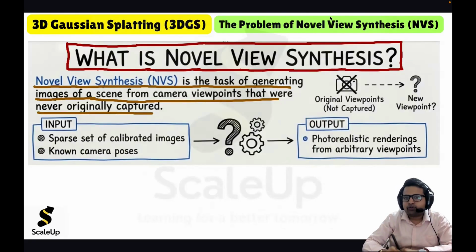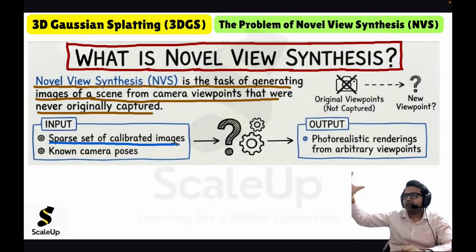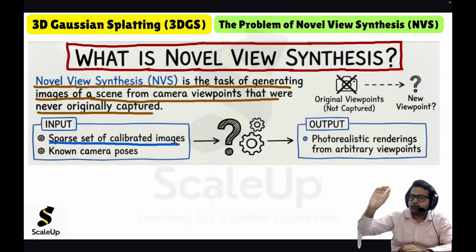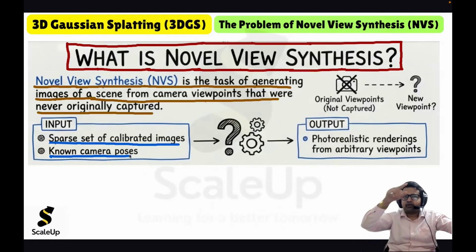So in novel view synthesis, we make use of a sparse set of calibrated images. The meaning of it is, let us suppose we are capturing an object from different camera angles. Let us suppose I have 20 samples of an object from different camera angles. So I can call it the sparse set of calibrated images. Calibrated images because they were captured with a direction in mind at certain angles. And also I have known camera poses.